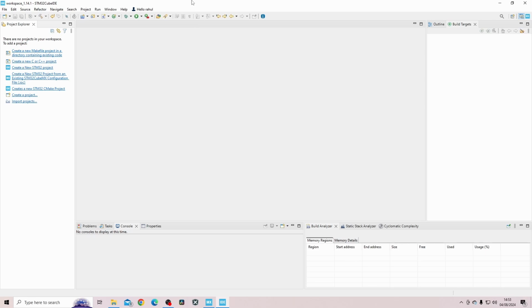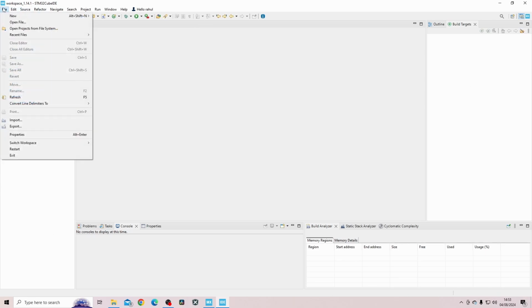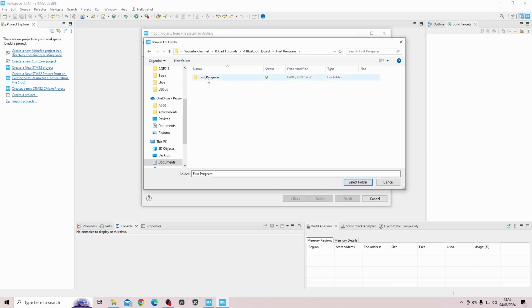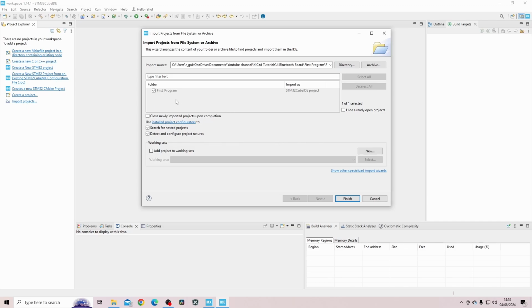So first time you open your project, you'll get a window like this. What you want to do is click File, Open Projects from File System, and then find the project where you saved it. So I'm going to use this one here. So you can see first program's loaded up and it's imported as a STM32 Cube IDE project.